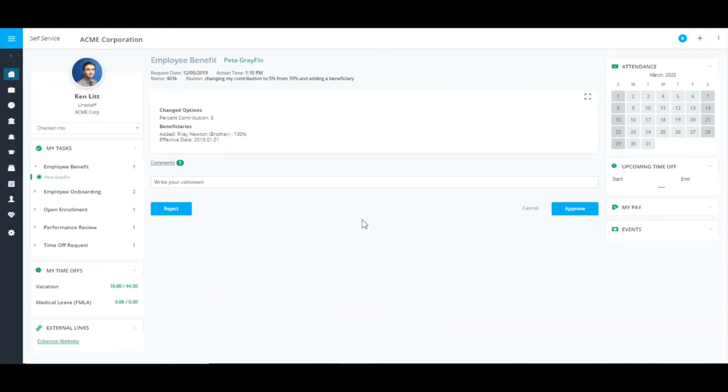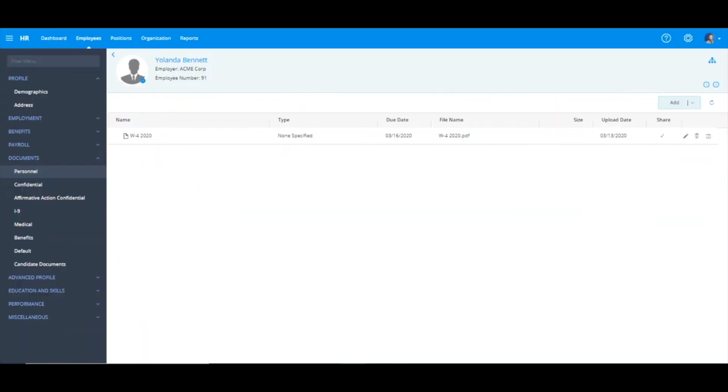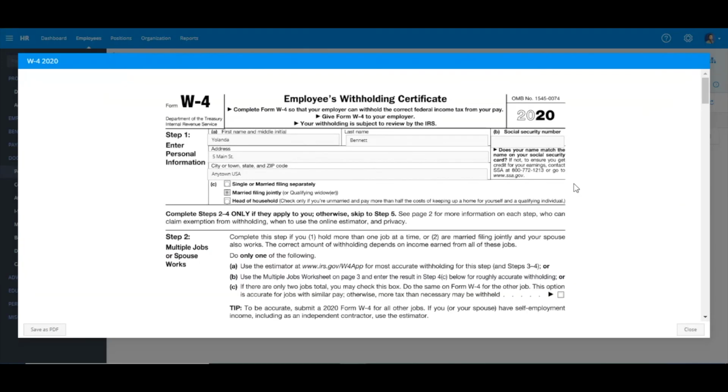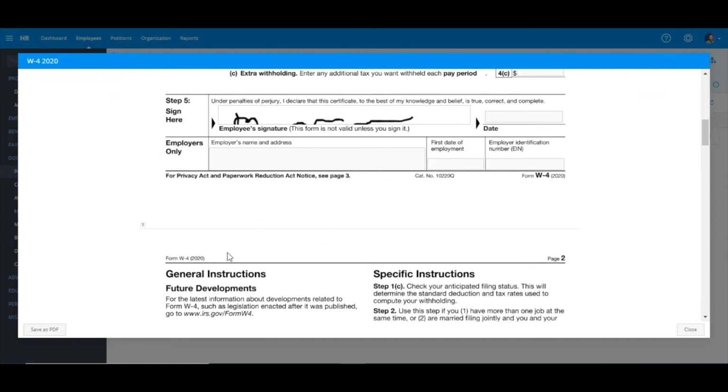Now the workflow is completed, and as we navigate to the employee's profile page, we notice that the W-4 is stored here, and the manager can view the information in the document. They can also save it as a PDF for printing.